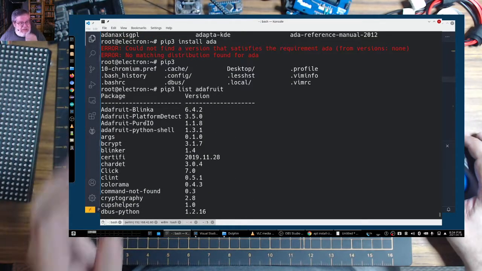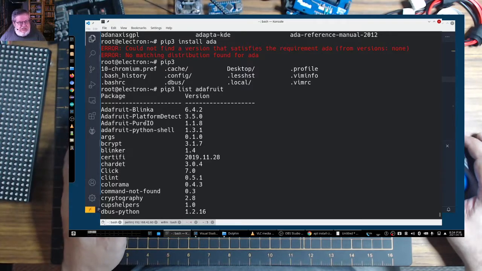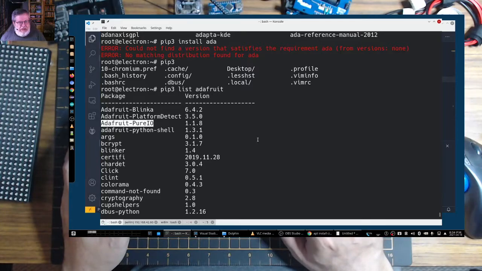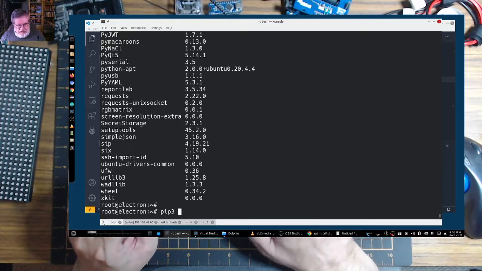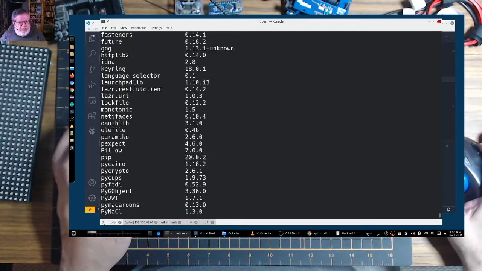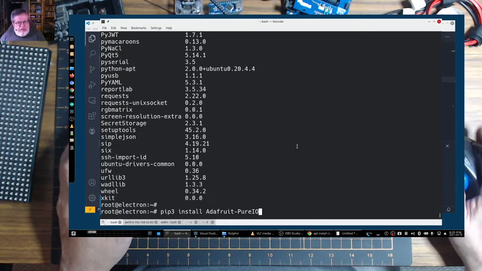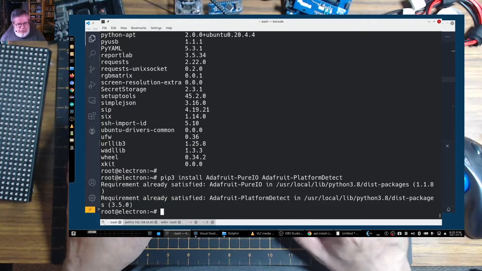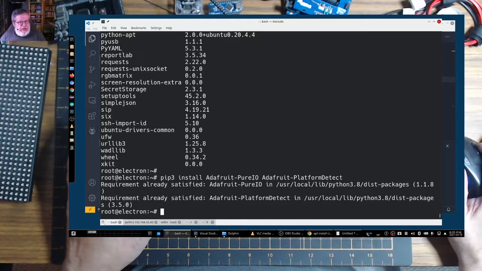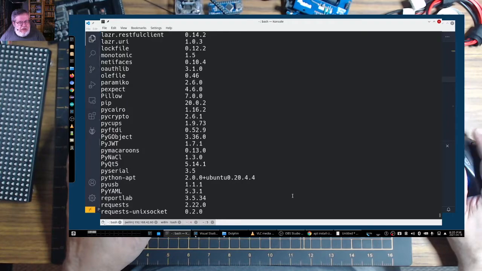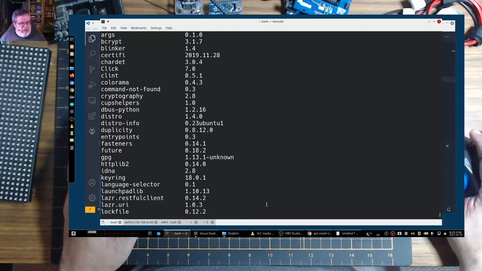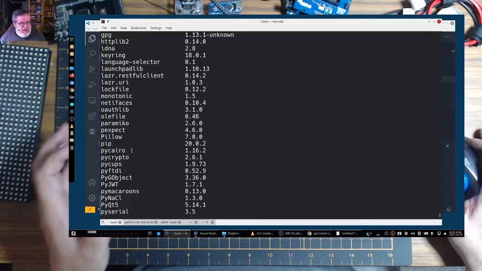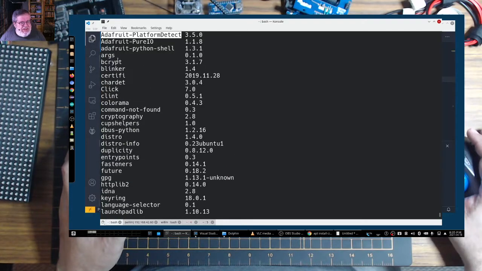Platform detect, pure IO. Python shell. Blinka, platform detect. Install. Just put that in just in case. And that. Okay, those are all in. That leaves the frame buff. Fasteners feature. Is there one called buff in here? Nope.